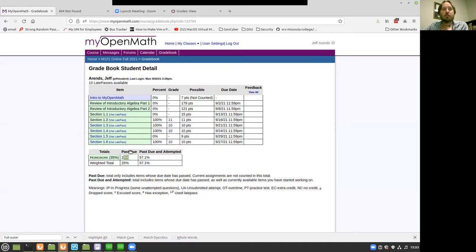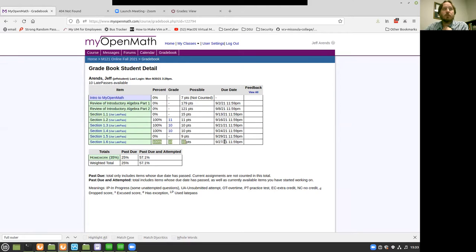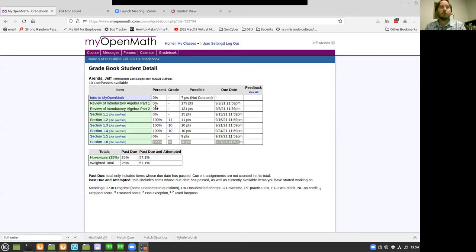When you're looking at the past due, that's only looking at the assignments whose due dates have passed. Past due and attempted looks at all of the assignments that either are past due or that I've already done some parts of. These 4 are past due, these 2 here have been attempted, and this one here has been attempted. So there are 7 assignments that have been attempted, and I've gotten 4 out of these 7. They're 100%, so the computation is a little easier. But 4 out of 7.